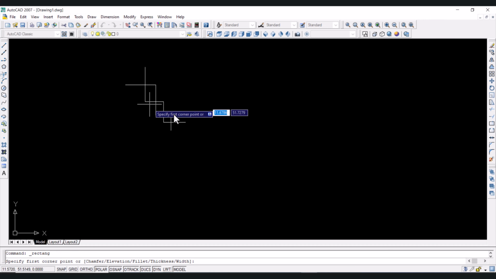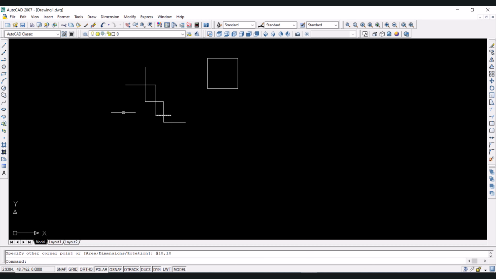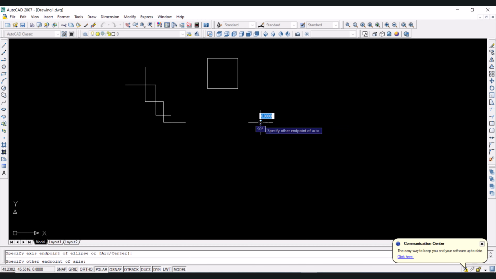Let us draw a rectangle as well. Let the dimensions be 10, tab, 10, enter. So let us draw an ellipse. Click on the ellipse icon, click anywhere. This is one end, and let the other end be at a distance of 20, enter, and let the other axis distance be 5 from the center. So press enter and an ellipse has been formed.